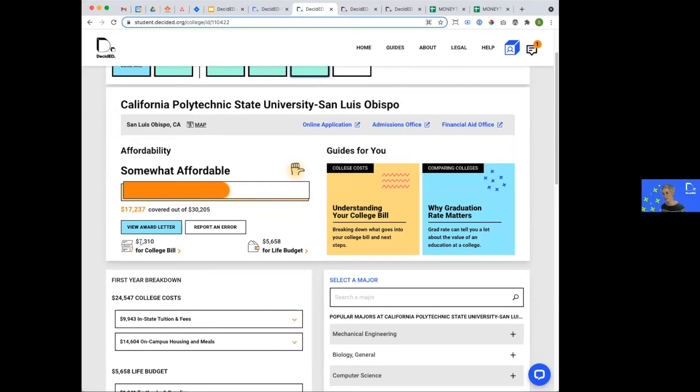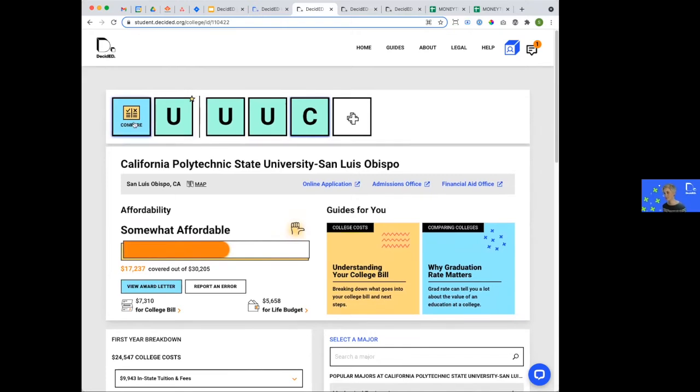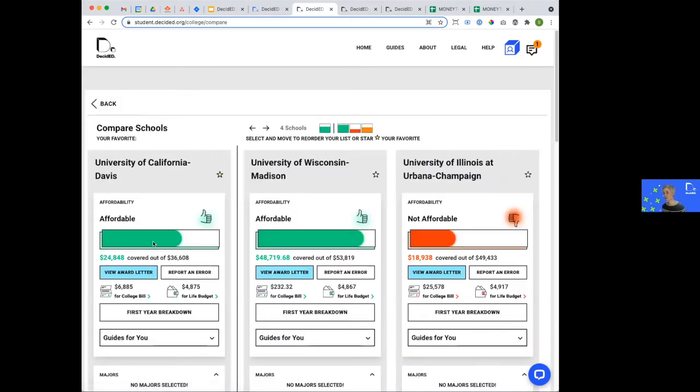And just to pay the direct expenses of their college bill, they are going to need to come up with over $7,000. And that's why we're saying it's semi-affordable, because DecidED has, if we look at the compare view, you can see that there are colleges that we say are affordable because it's less than $7,000 in direct costs. And then there are colleges that we say are not affordable at all because it's more than $10,000 or $11,000 in direct costs and potential loans.